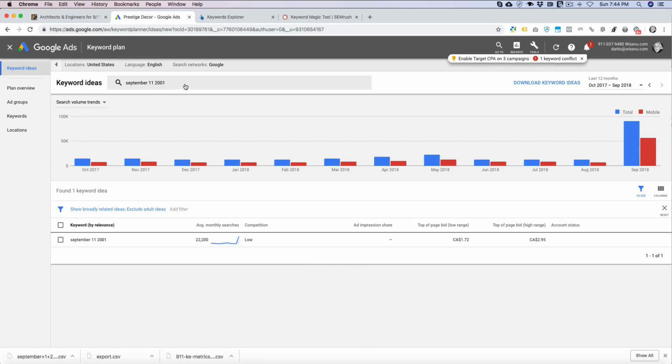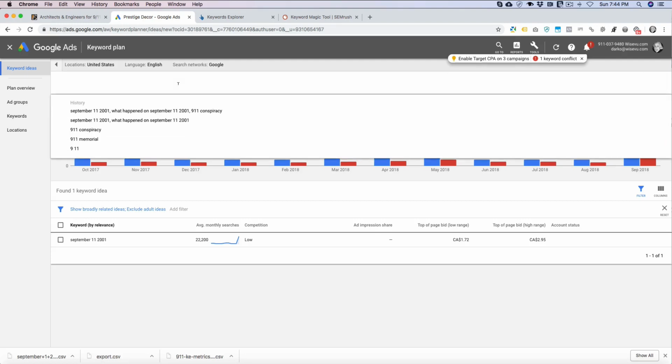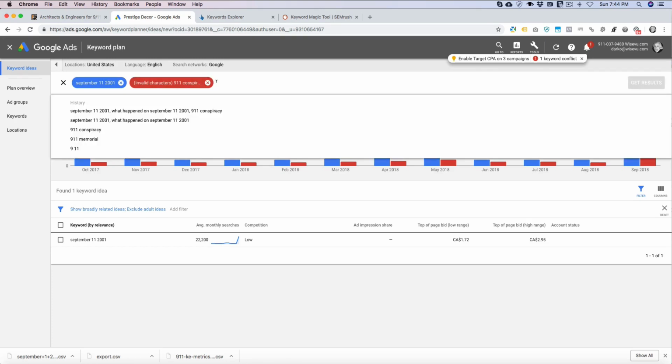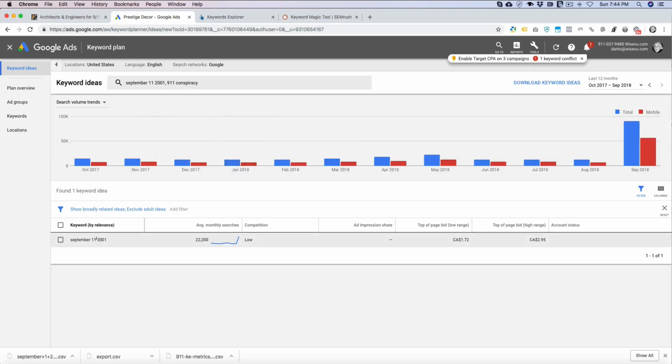Also, if you were to search for many other relevant keywords that have very high search volumes, like for example 9/11 conspiracy, you can see nothing comes up. And as I'll show you in these tools, these keywords do come up and they have very large search volumes.